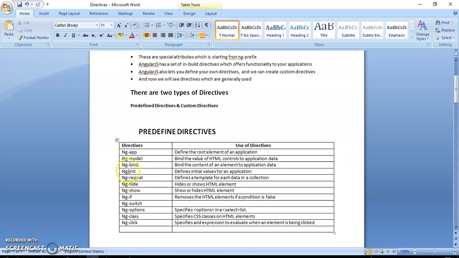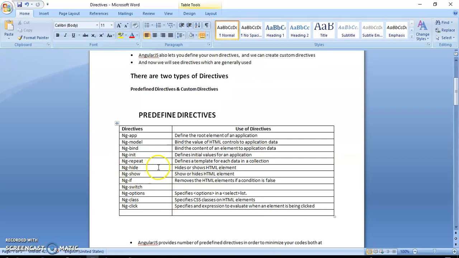Next is ng-bind, which binds the content of an element to application data. Third is ng-init, which defines initial values for an application. After using ng-init we can initialize a value, and then use that value in the model. I will show you an example of that, don't worry. Then ng-repeat defines a template for each data item in a collection.